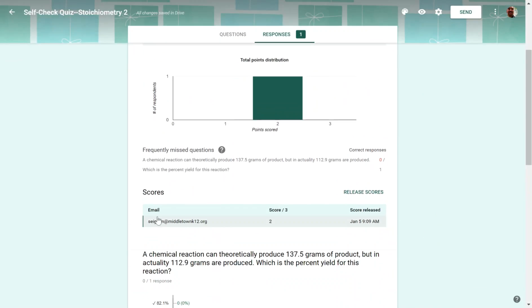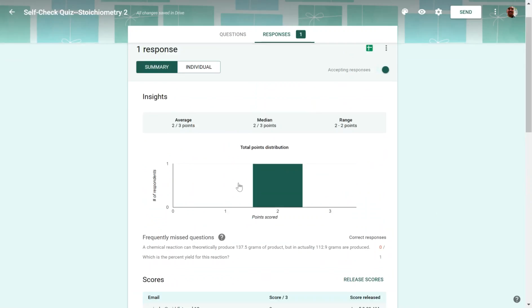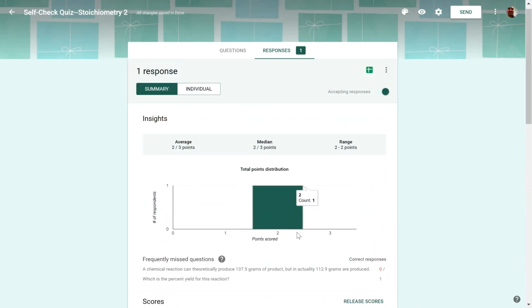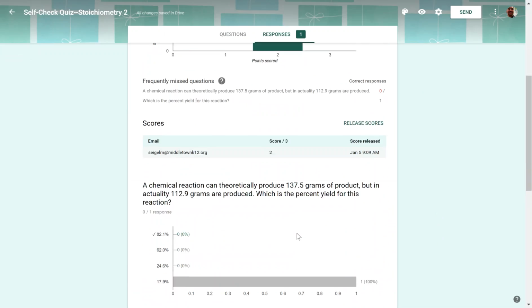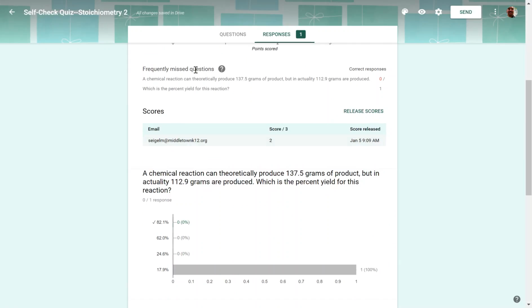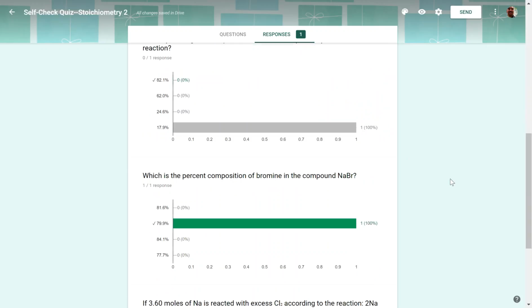So I can see that it says, here is the score, here's the number of respondents, 1, here's the average score, 2. Obviously, if there was more people, it would have more scores. It can tell me what frequently missed questions there are, and anything that comes up below, I believe it's 75%, comes up as red. And then it shows me who's been emailed, when their score has been released, etc., etc.